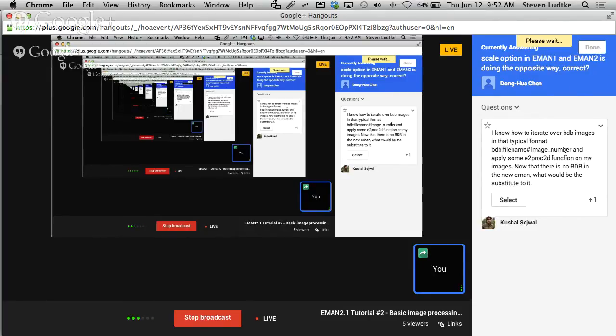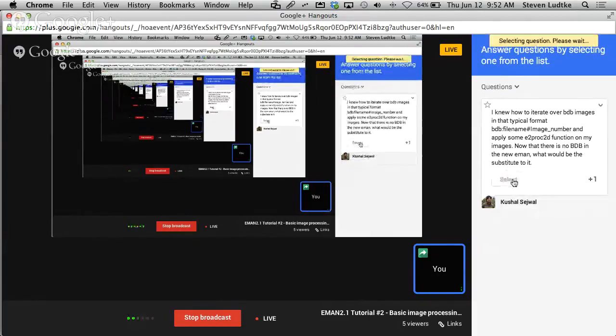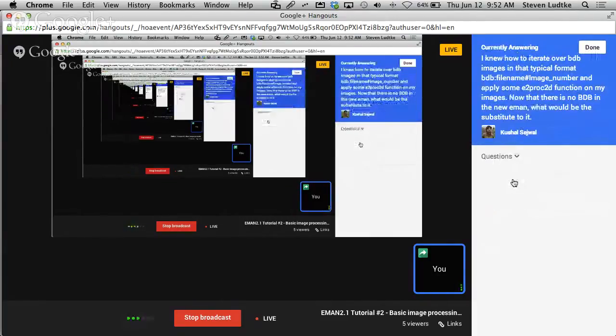Let's see. Kushal asked a question. I knew how to iterate over BDB images in that typical format and apply some proc2d. Now there is no BDB. What would be the substitute for BDB? The default image format in EMAN2.1 is HDF. So all image files by default will go into HDF in EMAN2.1, and all metadata by default that isn't in the image header goes into JSON files, which also used to be in the BDB interface.